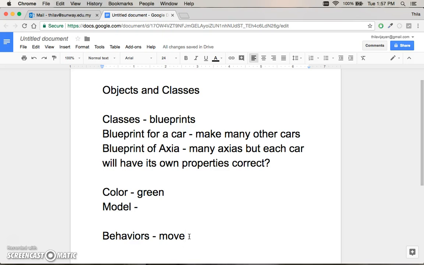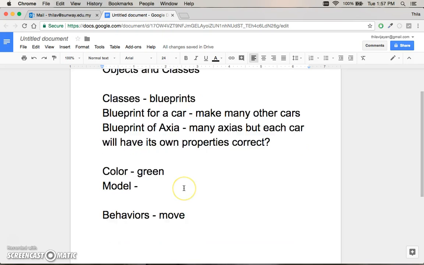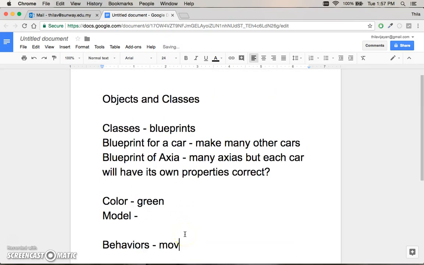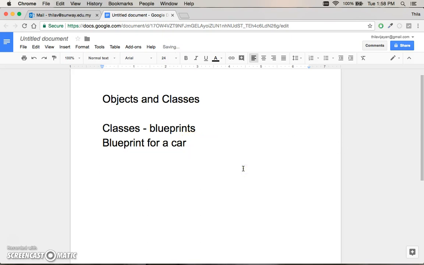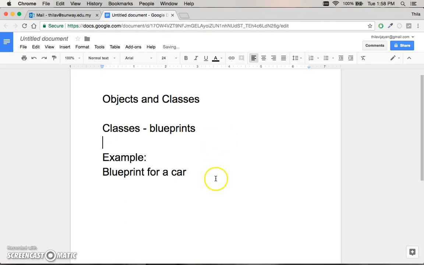So let's see how we want to program all these things into a program. In our program, what we're going to do is have a blueprint for a car. So this is my example that I'm going to show. And my blueprint is going to have these two things. It will have color as the property and the make of a car.